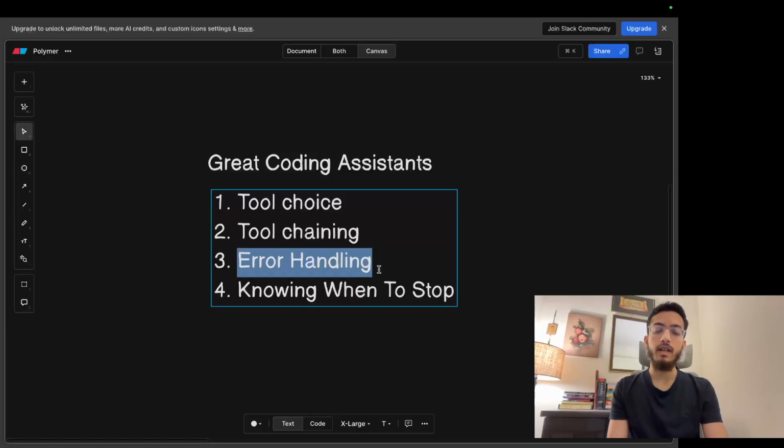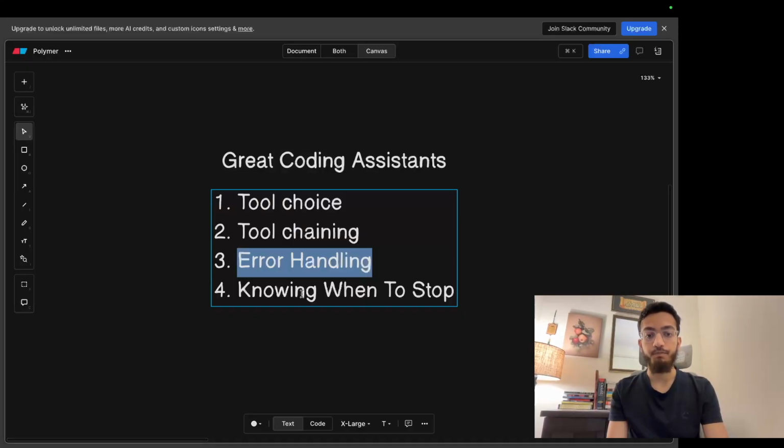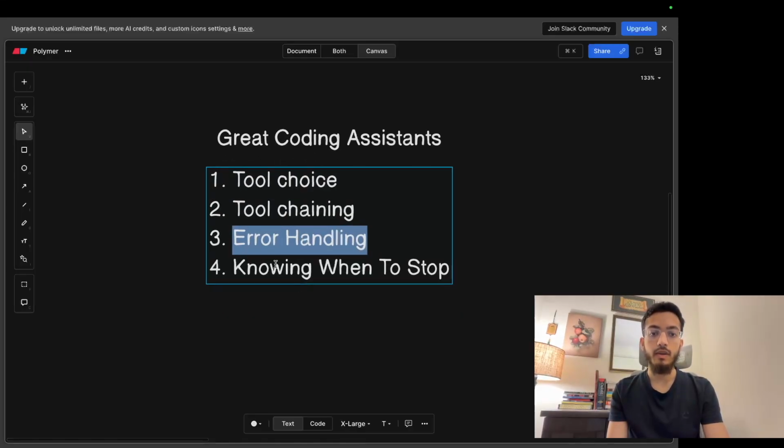Third is error handling. Tools fail and we might receive empty data, partial data, or errors. A good LLM is very good at error handling. It should be able to tell when to retry, when to use a different tool, and when to ask the user for help. A weaker model might just hallucinate past that problem. The fourth is also important because you must know when to stop, because using tools costs money and time.